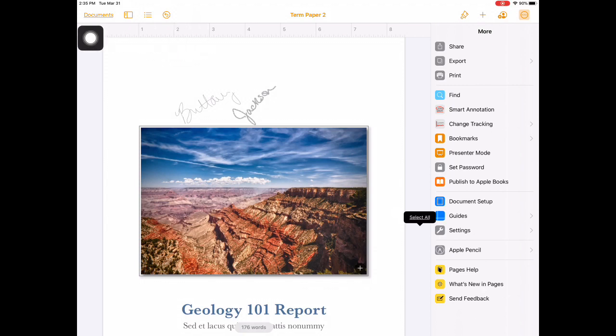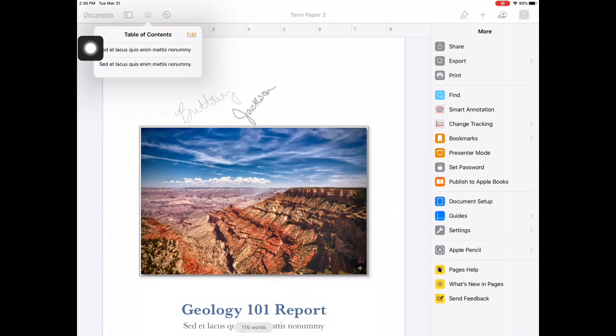So I'm going to go up here to the top left, and you look up here, that's that little undo button, just like you have in a Word document. And then here we've got the table of contents, and if we're using the appropriate headings, the table of contents should read appropriately. So it starts at the title and works its way down.